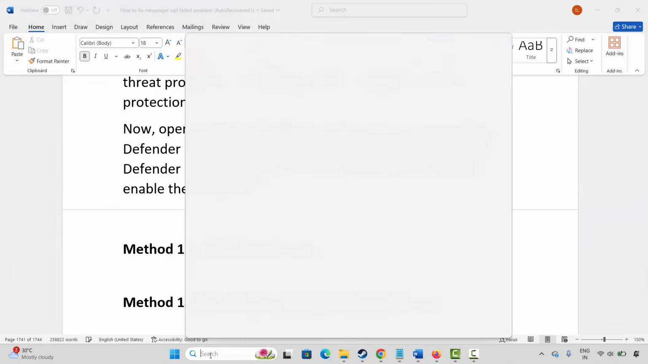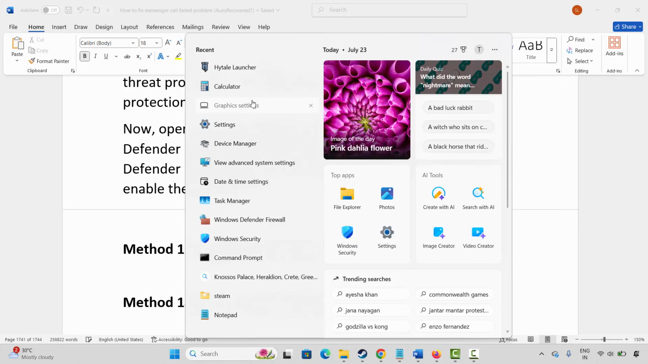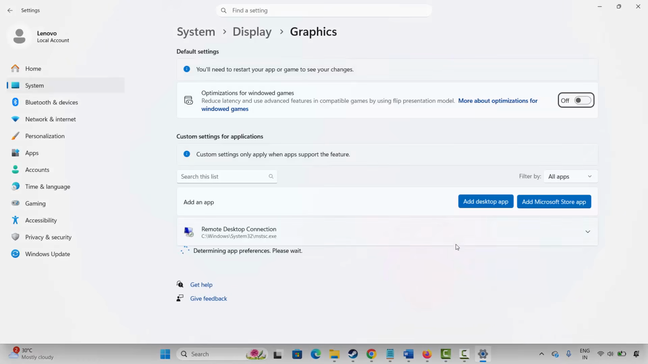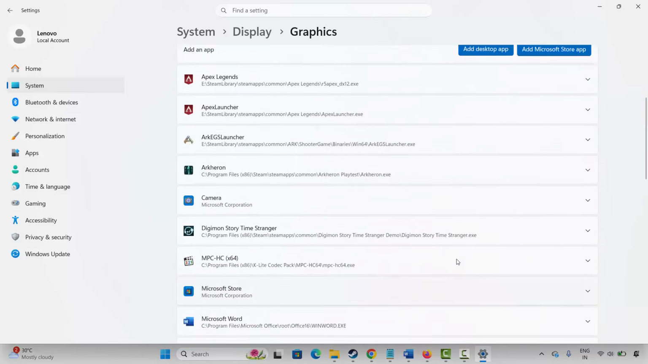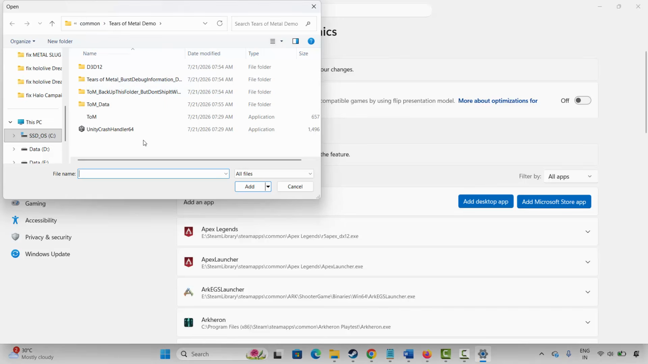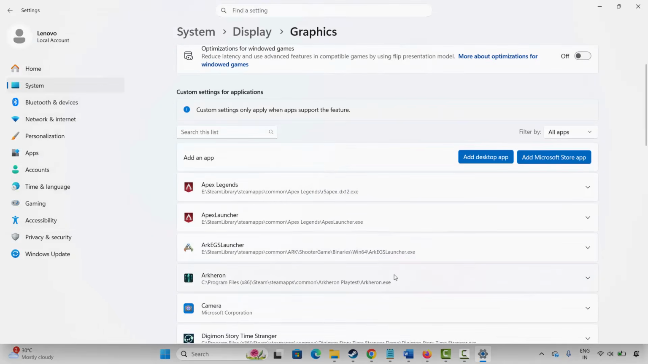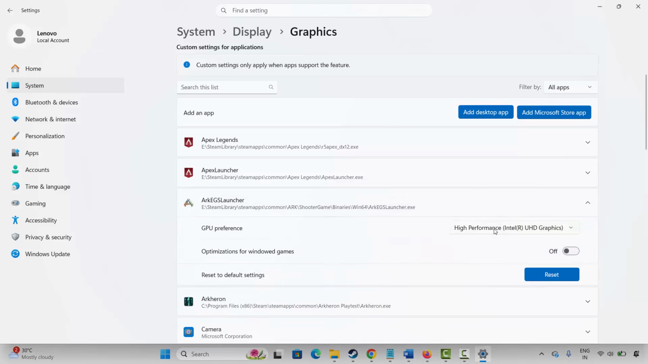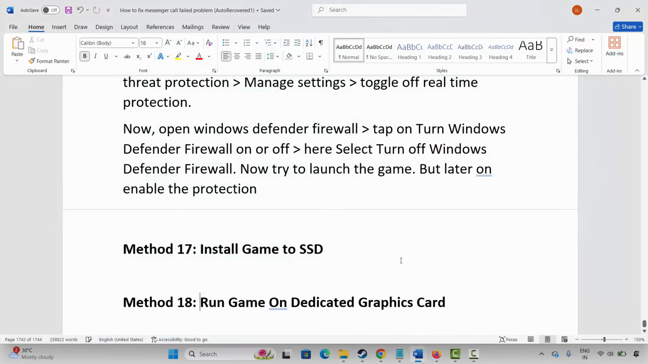So for that, go to the search option, search for graphics settings. After that, here you have to add your game to the list first. So for that, click on add a desktop app. After that, go to the game folder, select the application, add it to the list over here. Once you add the game, you have to select the game, click on the arrow icon. Under GPU preference, you have to select high performance, and after that, try to log into the game and check if you can play.